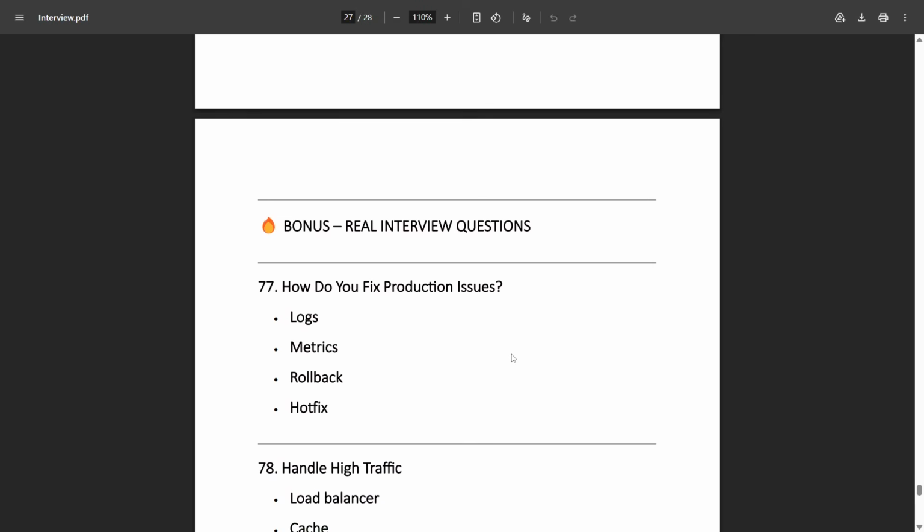Then scenario based interview questions are also captured, like how do you fix production issues. You write an application in such a way that you log each and everything in the logger. Then you capture everything in metrics using the Actuator or the Spring Boot health check. Then you use @Transactional for the rollback. You use the circuit breaker to make the application resilient. And then there is a hotfix also for production issues.